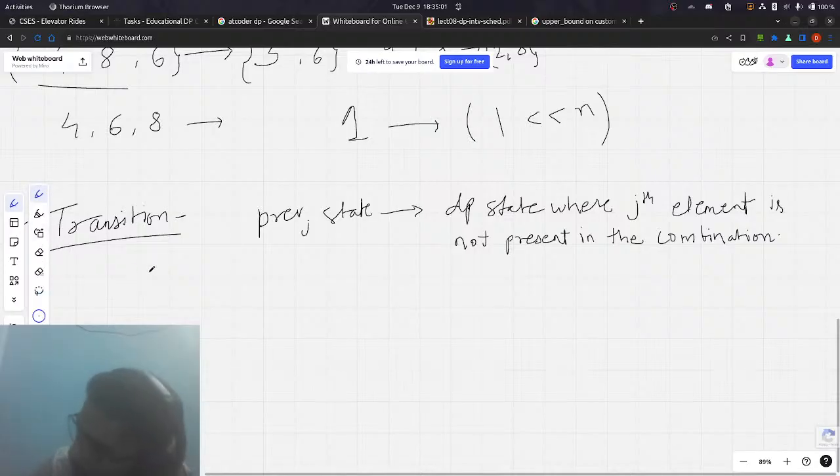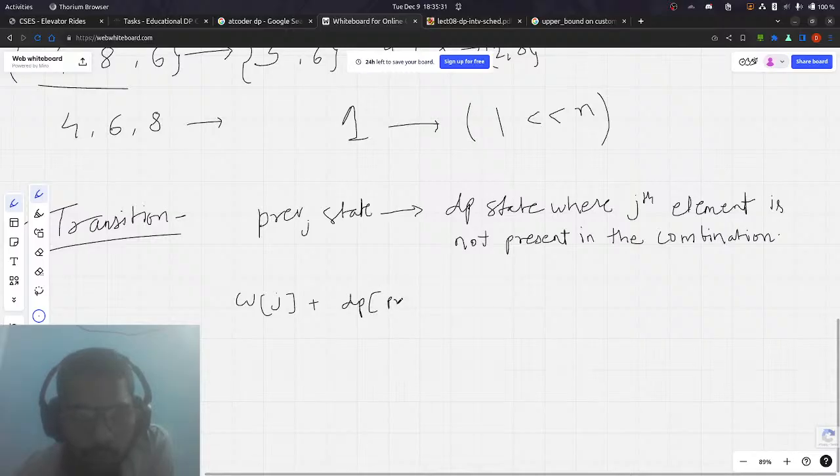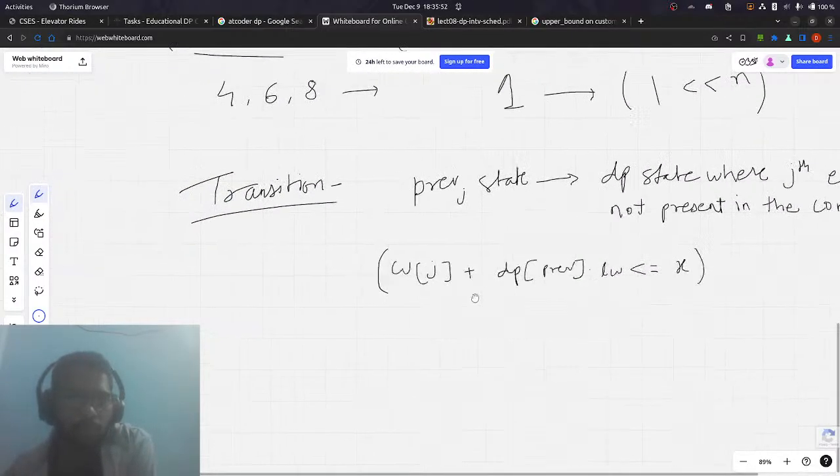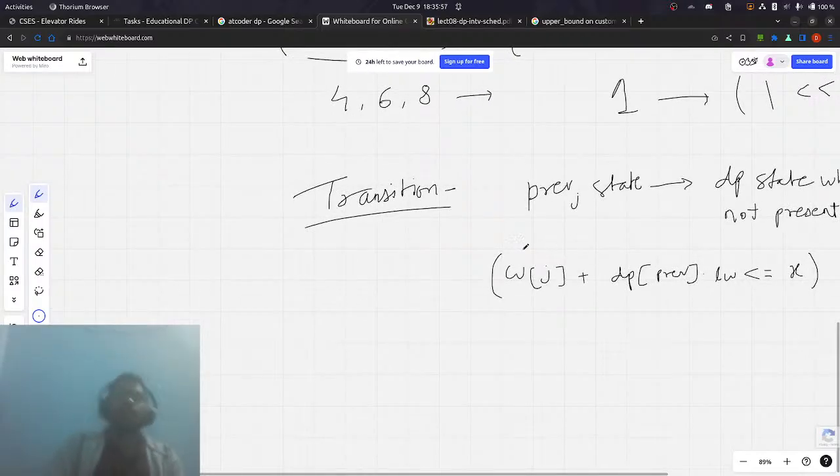First is that whatever last ride weight we had in the previous state, if the jth element can be included in the last ride itself, so we'll check if the weight of the current element and the last ride weight, so basically DP of previous and its last ride weight, does it exceed the limit. So this is the condition.